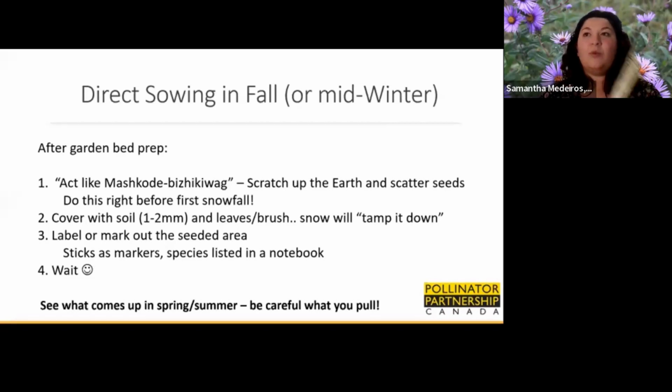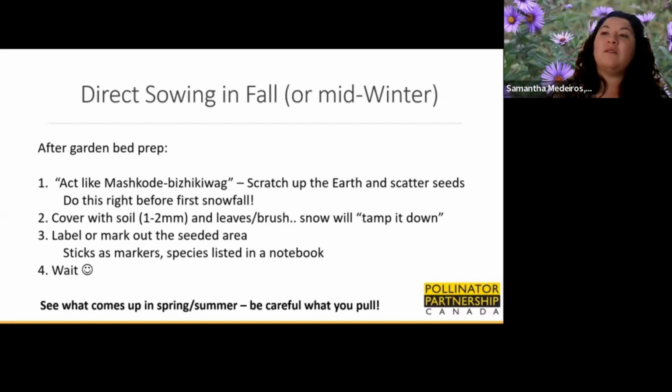I brought this example because I just use pieces of stick that have been cut, and I have that as my marker for where these have started. It'll biodegrade back into the ecosystem, and you might even have some critters living inside these natural markers.